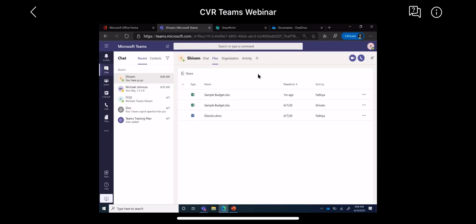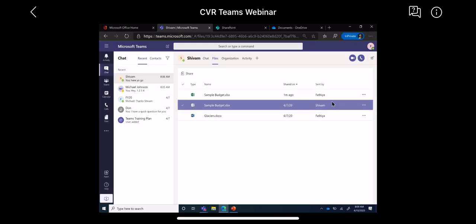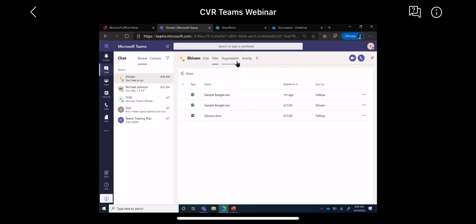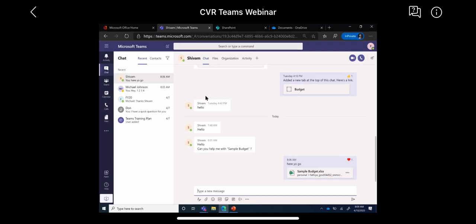Now, at any point in time, the individual that owns a document can set those permissions, such as making it a final copy or revoking the access that the other individual has. So I'm going to go ahead and go back to chat.